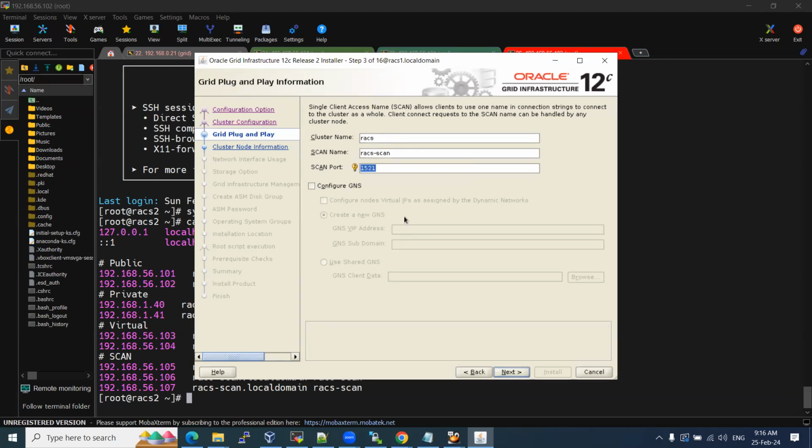And port is 1521. GNS is different. As of now, we are configuring all public, private, virtual and scan IPs manually. If you don't want to configure all these IPs manually, by using this option we can create one set of IPs that we need to give for this Grid Naming Service. This will take care internally of all the public, private, virtual IPs and other things. This is dynamically allocating your networks. This is static, where we mention all our public, private, virtual IPs. So this one we are not going to do.